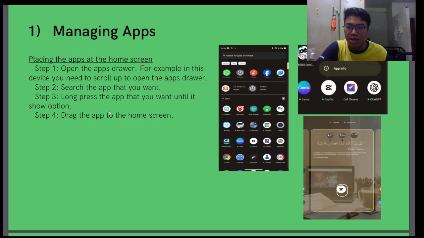After that, just drag the app to the home screen. Just drag it above and put it where you want.